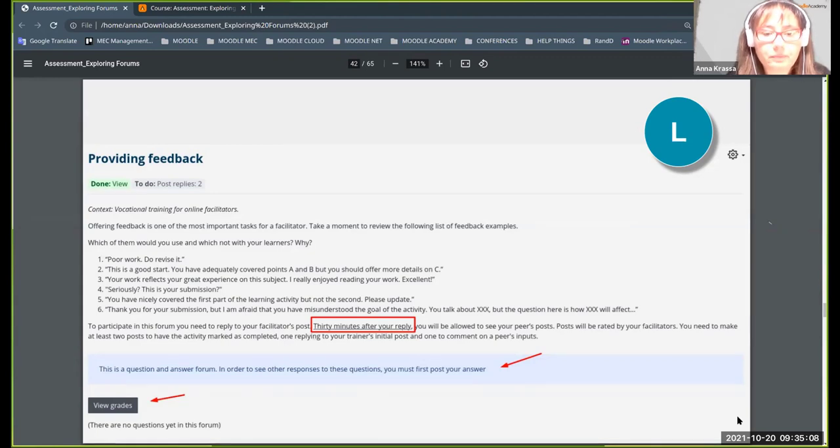You can see that as a learner, I don't have the option to add a discussion or add a new question. I can only click and view the grades. This button appears here because we have enabled the whole forum grading. You can see also that I get a warning that this is a question and answer forum. In order to be able to see my colleagues' answers, I have first to post my original reply. I have also underlined a note from the guidelines the teacher provided. It says that 30 minutes after your reply, you will be allowed to see your peers' posts.